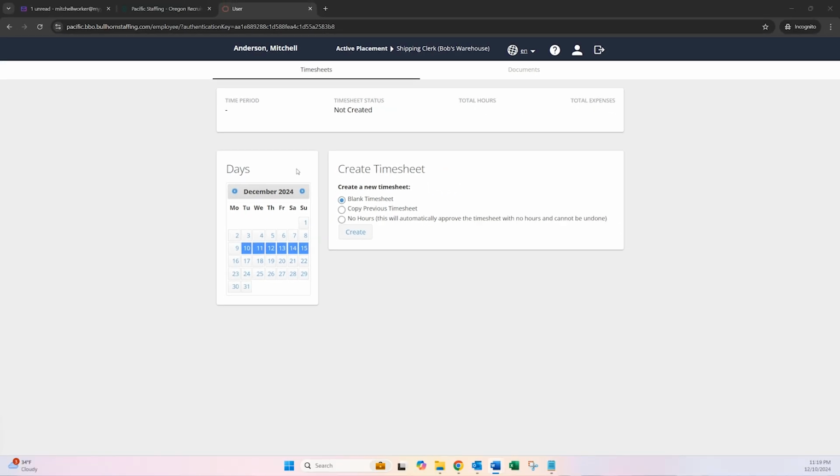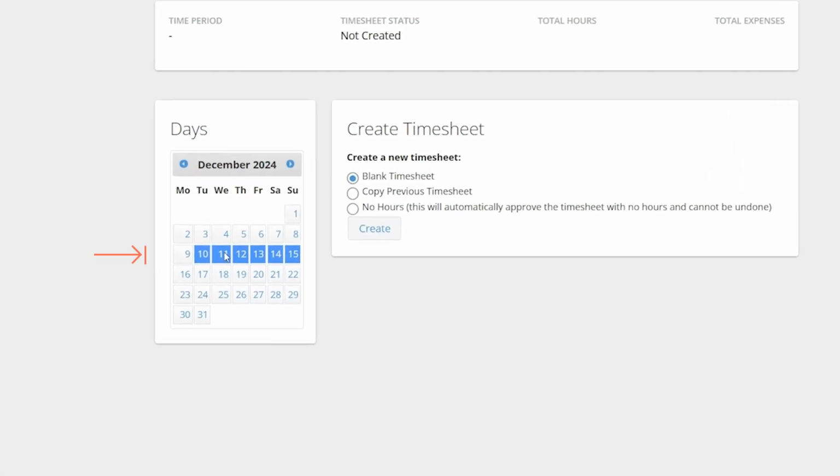To create a timesheet, make sure you're on the right placement. Let's report time for my assignment as a warehouse operator. Select the week you're reporting hours for. We have 3 options. Create a blank timesheet where you can put your hours in from scratch.